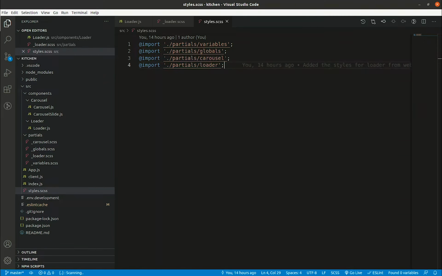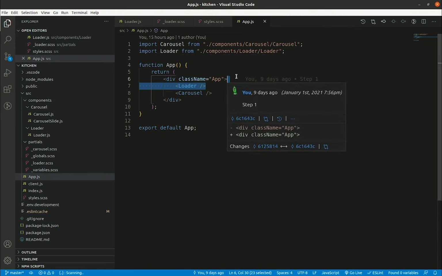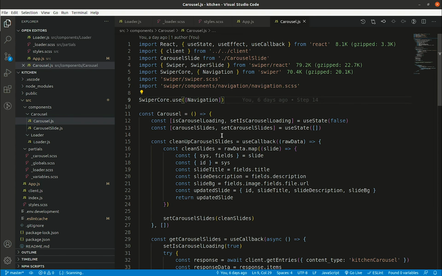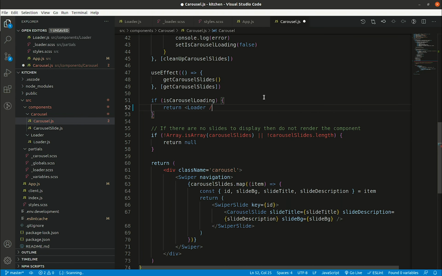Now that the loader component is ready, I can start using it in my carousel component. So I'll go to my VS Code, I'll open up the app.js and I'm going to remove the usage of the loader component. I'll save the file and now I'll go to my carousel.js component. I'm going to scroll down to the line where I'm displaying this loading message. I'm going to replace it with the new loader component that we have just created. I'm going to save the file here, and at this point we are done working on our loader component, and I'll make use of this loader component whenever I'm trying to fetch some data from the server.